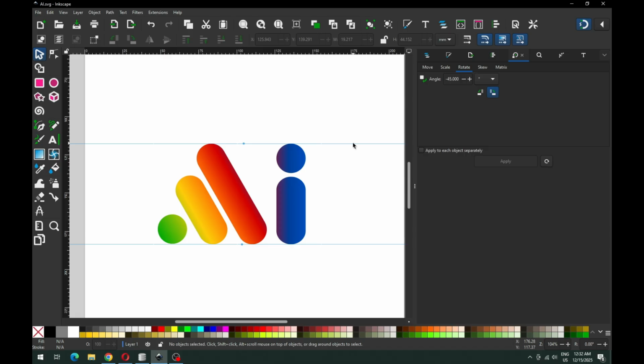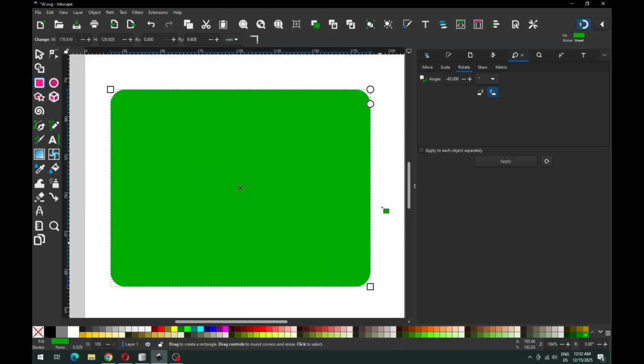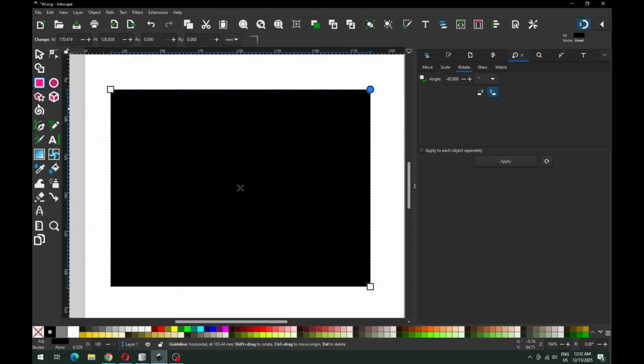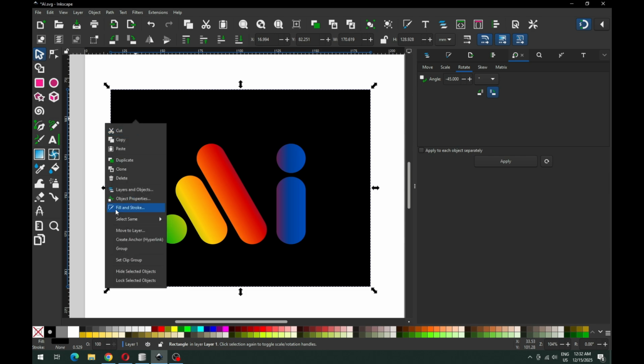Now we have to create a background. I am creating a simple rectangle. Fill with a dark color and send it to back. Now we are going to lock this object.